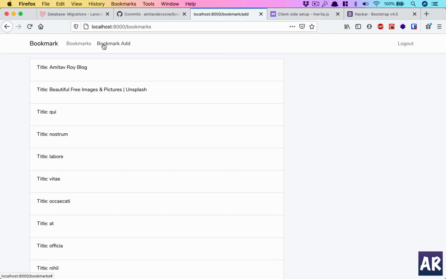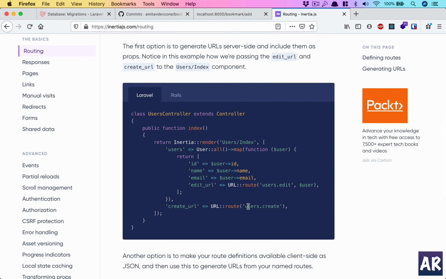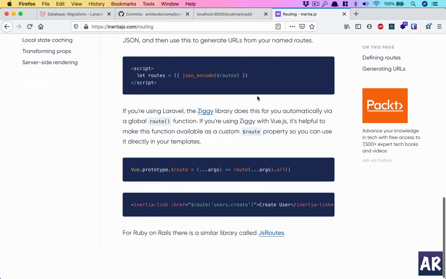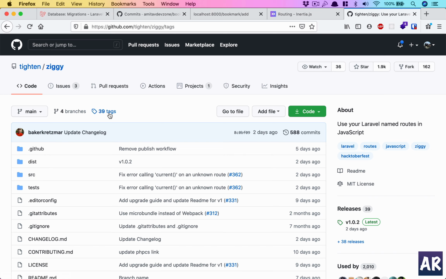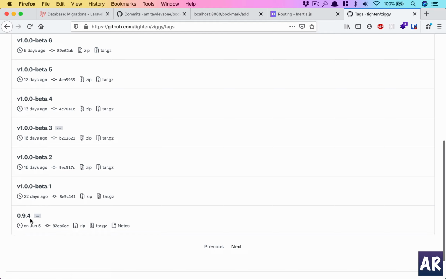Okay, so the next thing which we are trying to do is, why don't we set up our routes so that we can start referencing them inside JavaScript. For that, there is a good library also mentioned in Inertia, which is Ziggy. However, I would like you to make a note that I will be using Ziggy's not the latest version, because the latest version as of now is 1.0.2. I'm going to install the one which is 0.9.4 because I found certain issues with the latest version, and hence I decided to roll back.